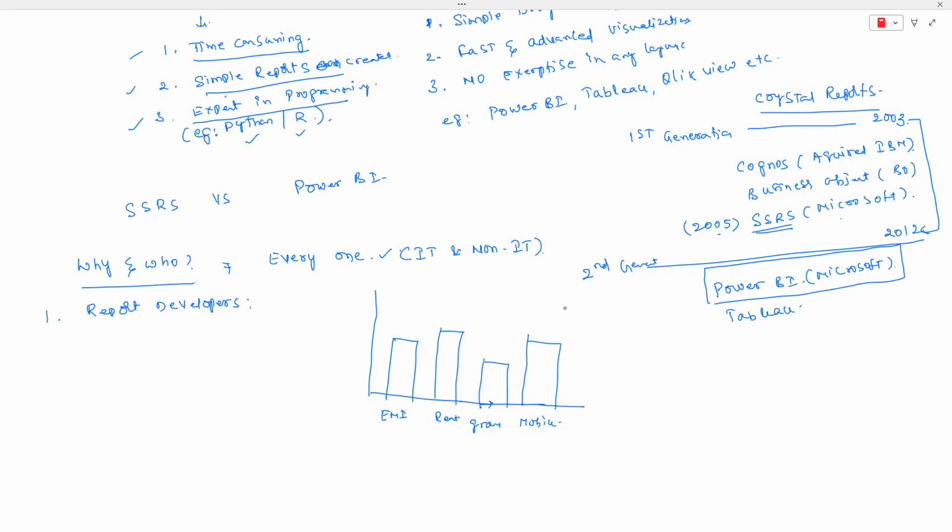What is the main responsibility, guys? Report developers are responsible for creating business reports. Your business manager or business clients will give some requirements: these are my sales reports, this is my data, whatever is required. Everybody can generate simple reports in Excel sheets, guys. But when you want a somewhat more complex dashboard reporting to get a better understanding of the business, we require a specialized report developer. Their role is to analyze the data and generate reports for business analysis.